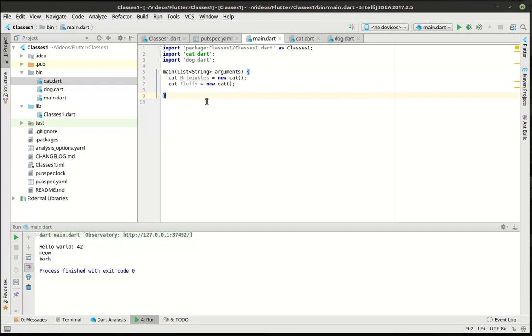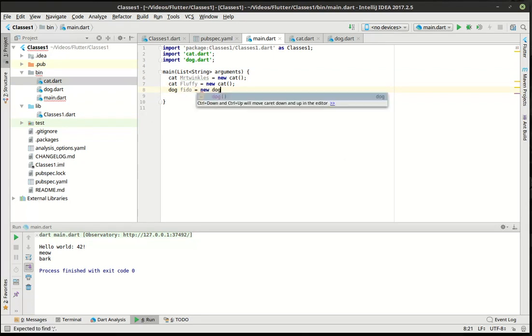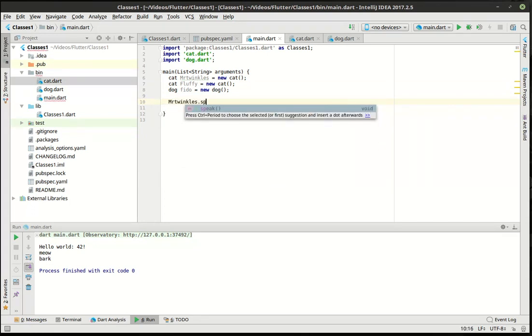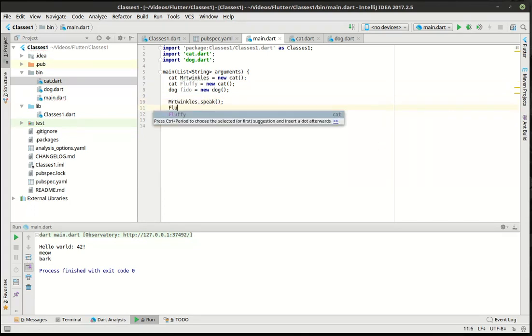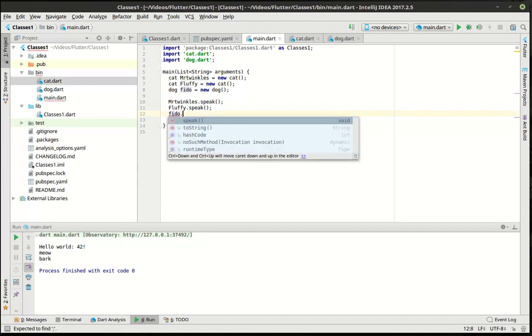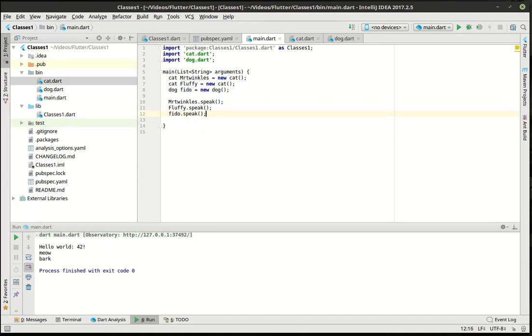We could also do this. So now we have two instances of the same blueprint, but they're two different objects. We have an object here and an object here. And now we have an instance of our dog class. And then we can say Mr. Twinkles, speak, Fluffy, speak, and we'll say, what do we call him? Fido, speak. I prefer to do lowercase, but we should, because they're names, I'm kind of weird about that sometimes.